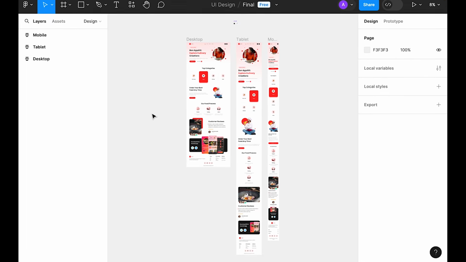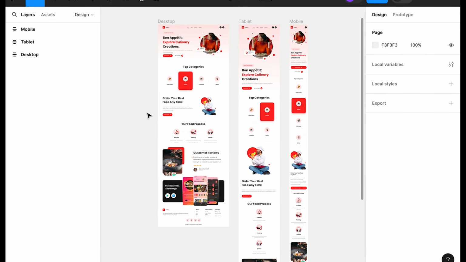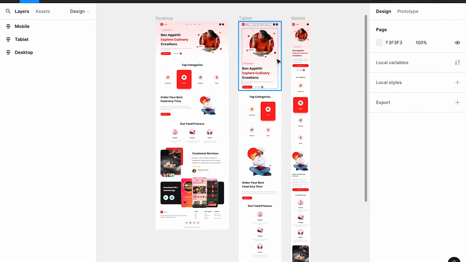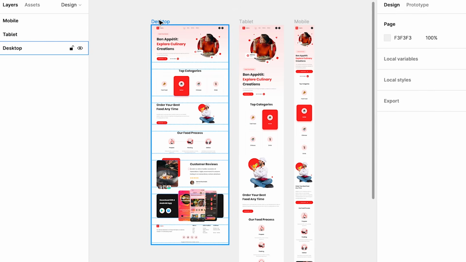Hi, welcome to Figma responsive design tutorial. Today we are going to learn how to make this landing page fully responsive so it will work on tablet, smaller devices and bigger devices like desktop.